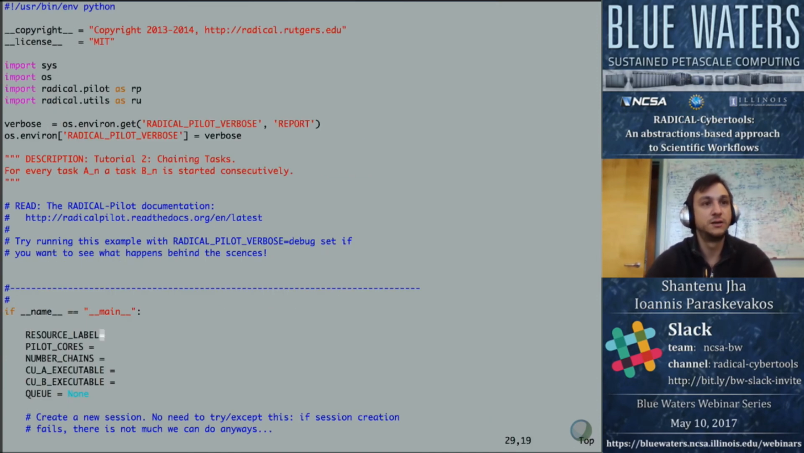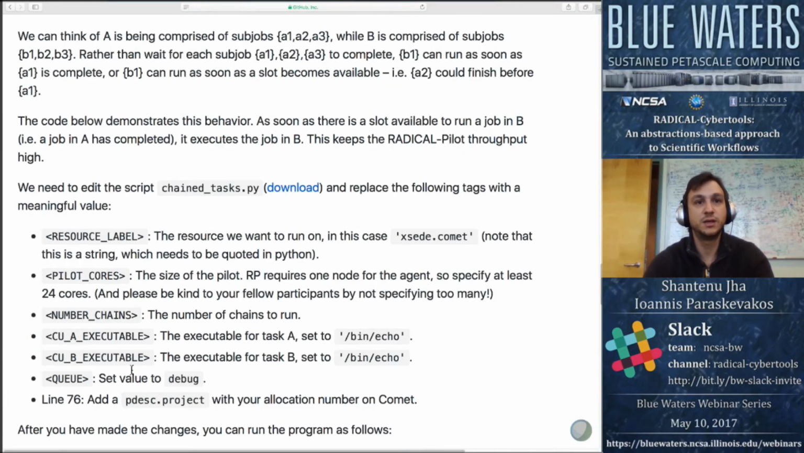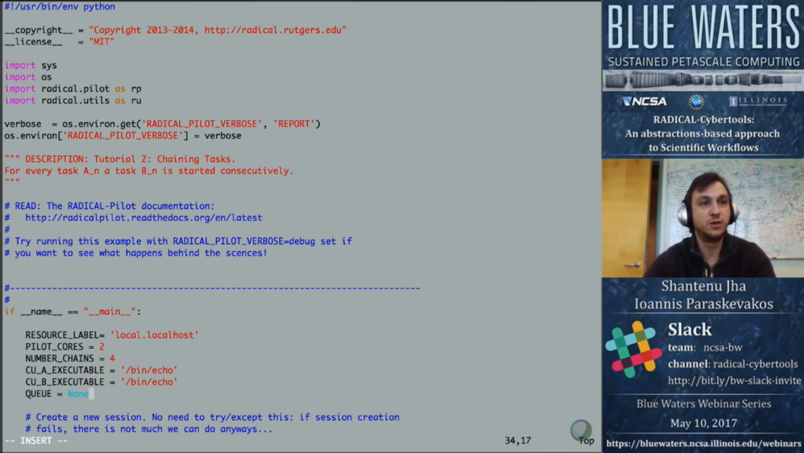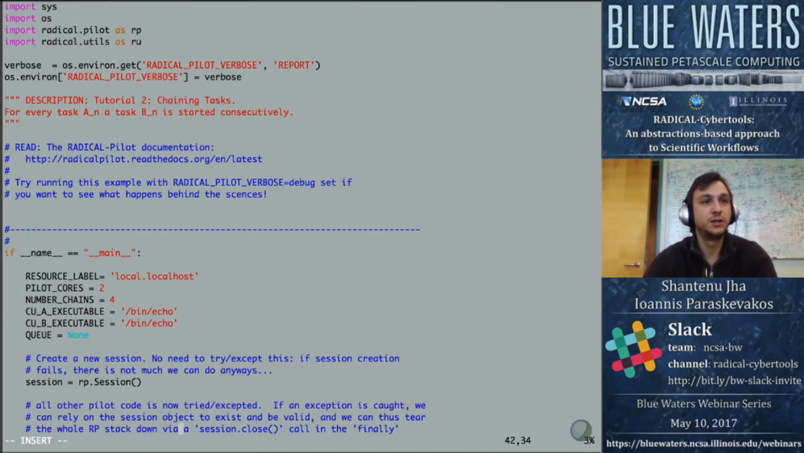So I'm going to come up here. I assume that you did your changes. I'm going also to do my changes. Pilot cores 2. Number of chains, I'm going to say 4 chains in total. As we said in the instructions, it's a bin echo for both of them. Let's make sure I didn't make a mistake. Yes, and I'm not changing the queue because I'm going to run it locally.